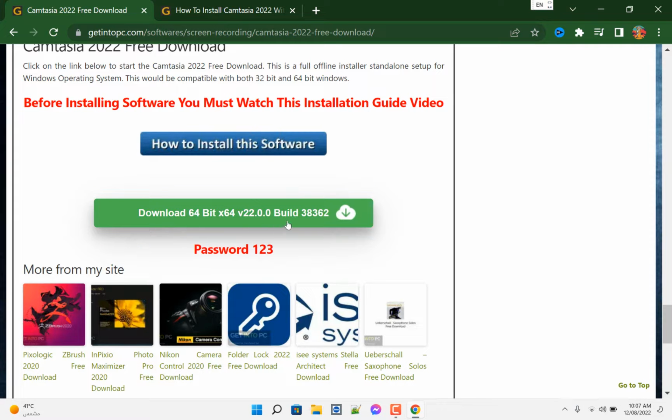So here you can download. I have already downloaded Camtasia, so there's no need to download it again. You need to come to this page and download it as you like. You can download your apps. Also, this Camtasia needs a password. Okay, the password is 123. That's it.